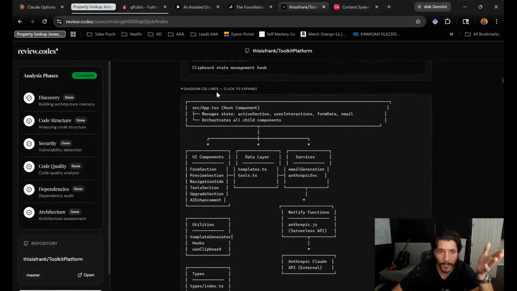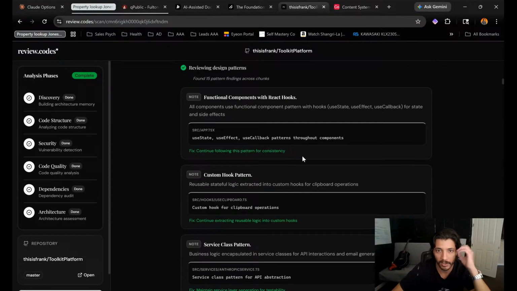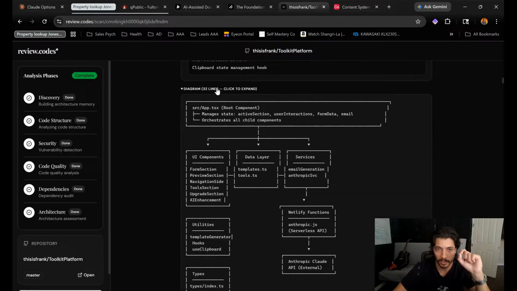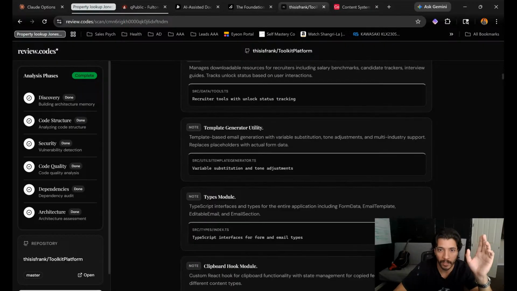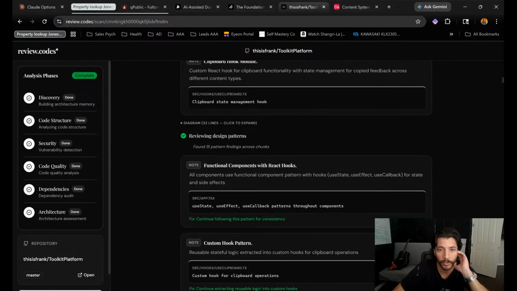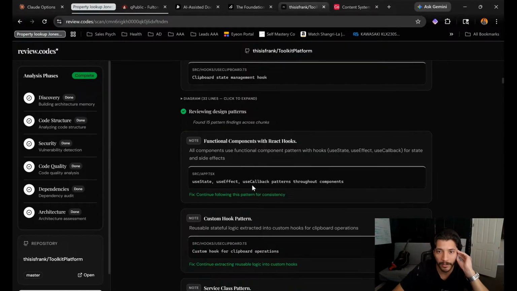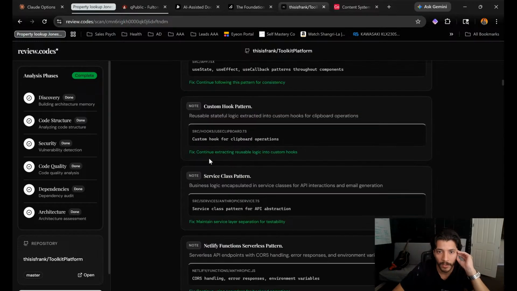So super cool. And this is part of your dumbing down process, which I like, because I feel like you probably had to make the decision on what could be expanded on and what couldn't. And the fact that you keep the diagrams in there, smart, and then you just have a couple little snippets here, that's cool too. So reviewing design patterns, functional components. This is fix, continue, extracting usable logic, custom hooks.